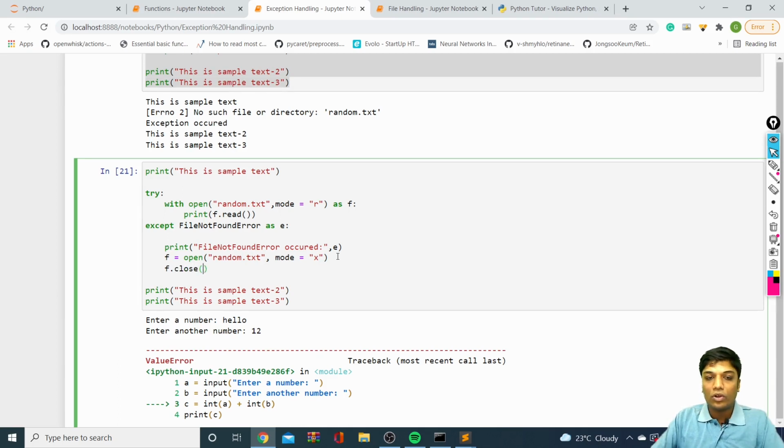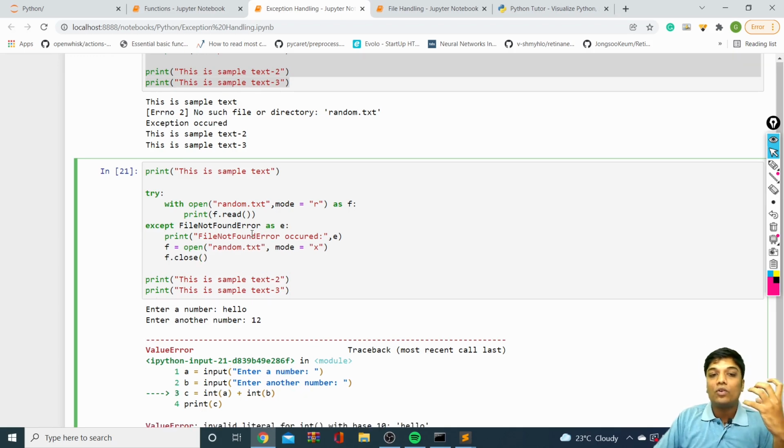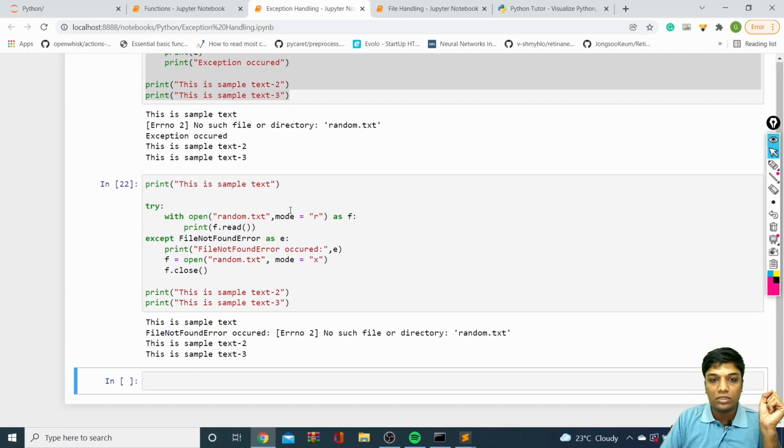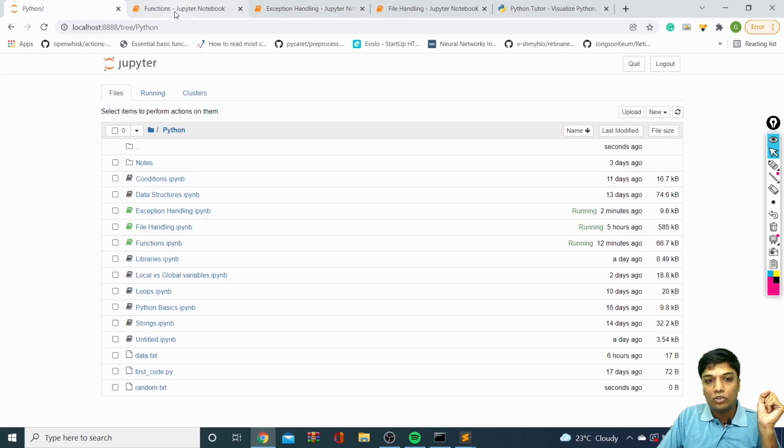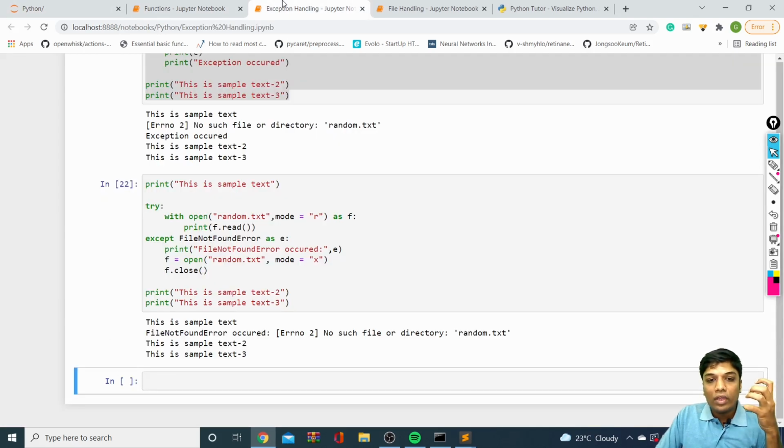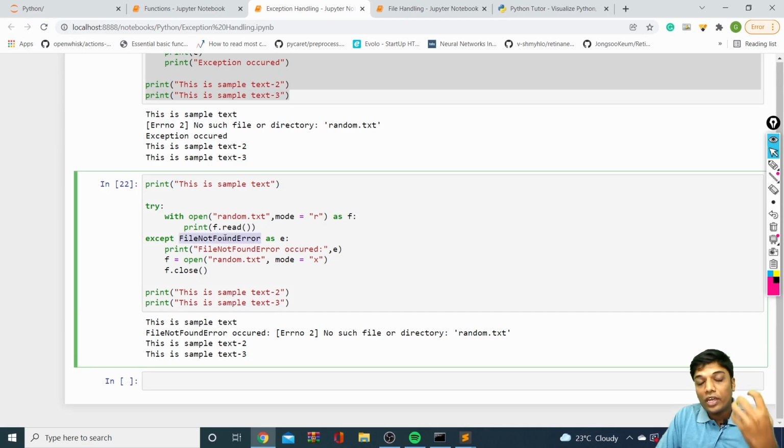So what you're doing here? You're just trying to create a file only when it is not present. So you can just run this. Yes, file not found error occurred, and if I just go back and check, yes, you can see random.txt was created seconds ago. All right, so in this way, you are trying to handle the exceptions in an intelligent way. So that's where your specific exceptions will be helping us.